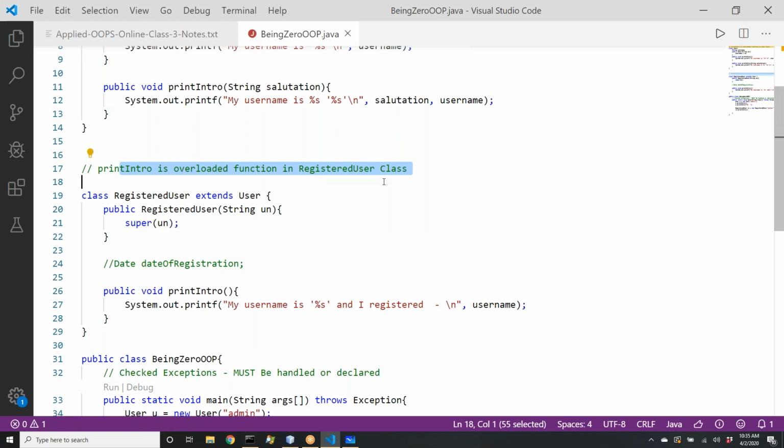Print intro is an overloaded function. Pooja says no. Rajita says no. Anybody who is saying yes?